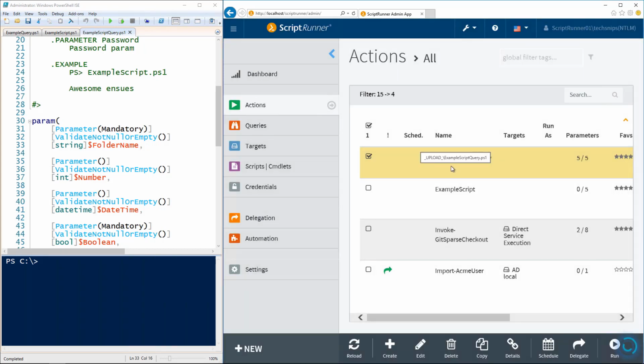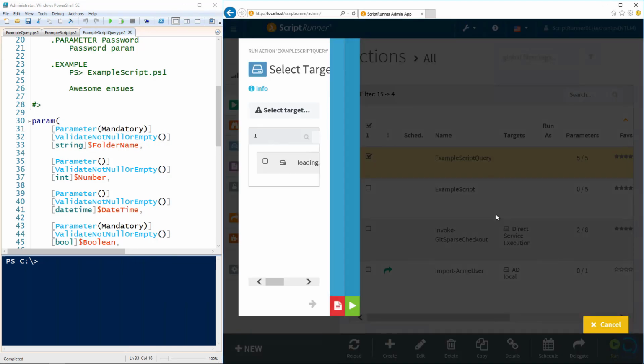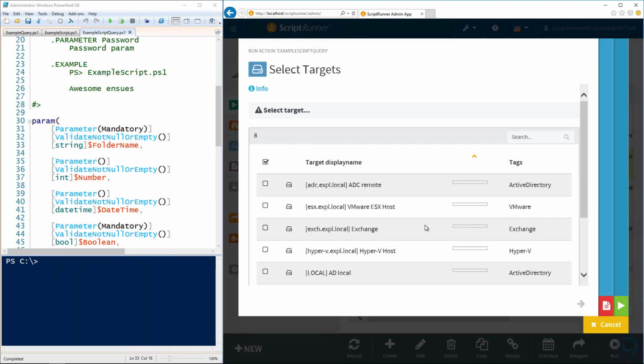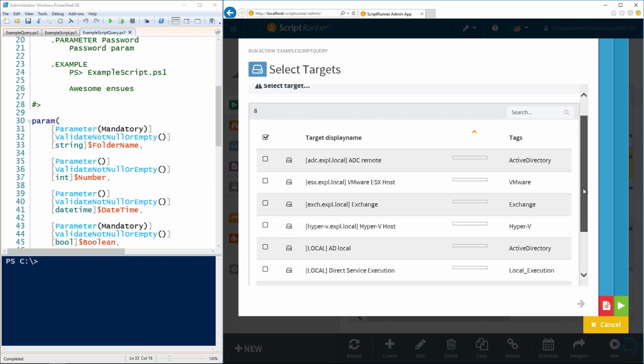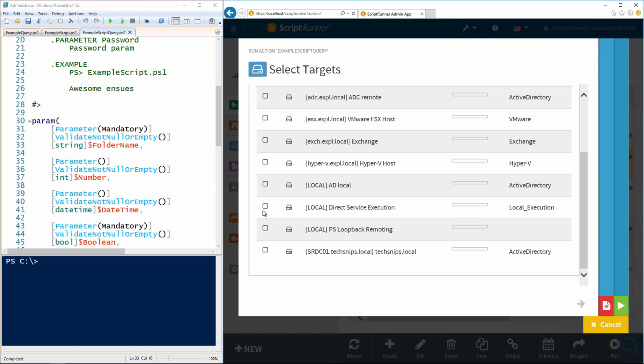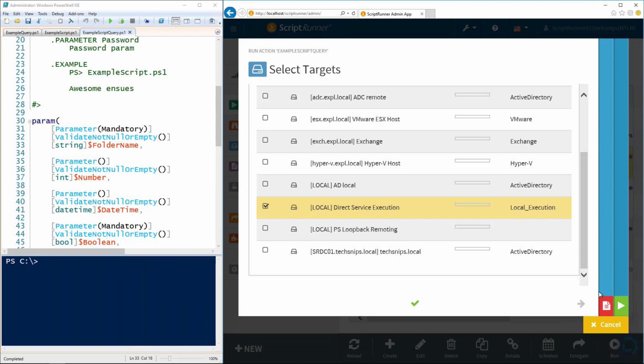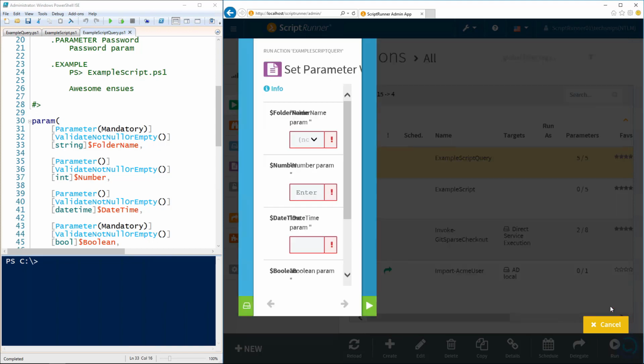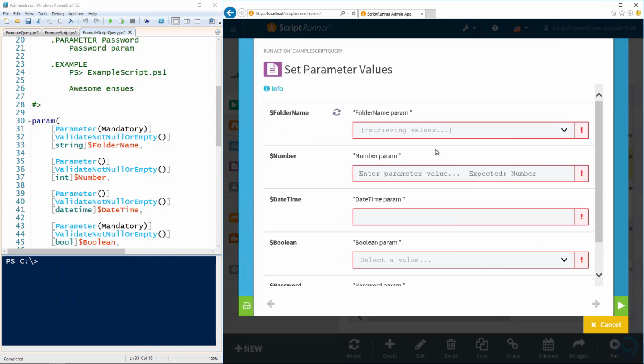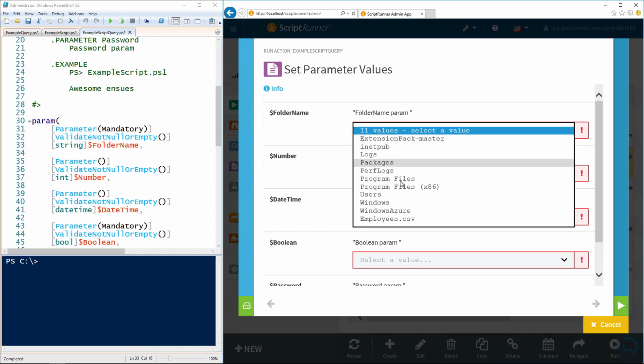That edits my action. So now I will run this, and at runtime, I should be able to pull up dynamically all of the folders on the ScriptRunner host. All right, so let's see if we can. So we go over here to direct execution again. We're going to run it on the ScriptRunner host. And now we can see that it has the arrows and it says retrieving values. Now it says 11 values. So notice these are real-time values directly from the ScriptRunner host. I was able to query these in real time.